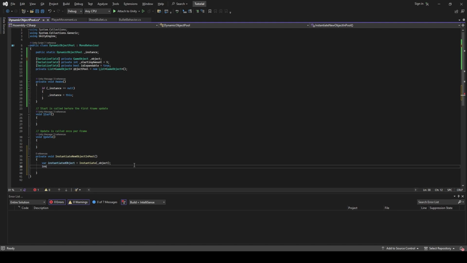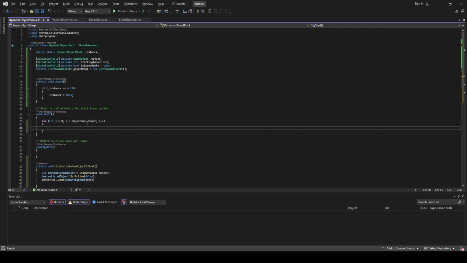And of course we're going to set active to false because we don't want them showing on screen or having any physics affecting them until we spawn them, or until we set them to active. Then we're going to add it to the list. Now, to initialize the pool, we're going to go up to our starting amount, which we set to 5, and we're going to instantiate the object in the pool.